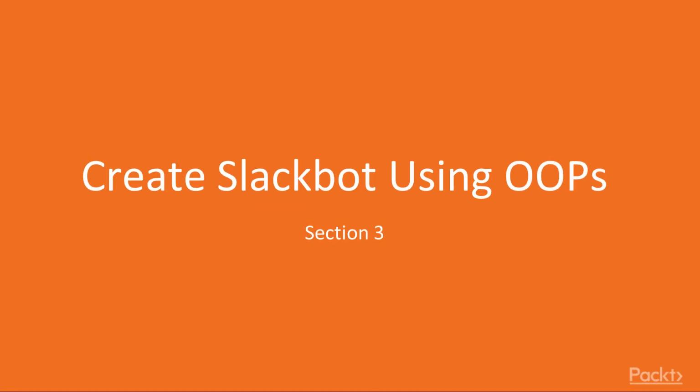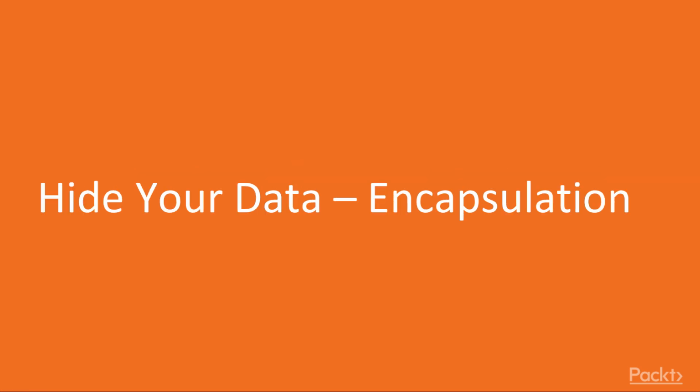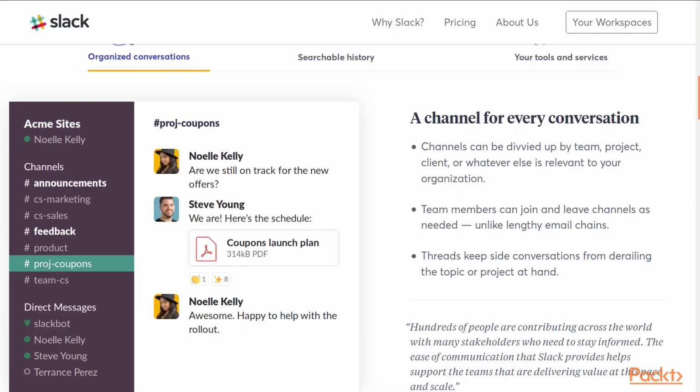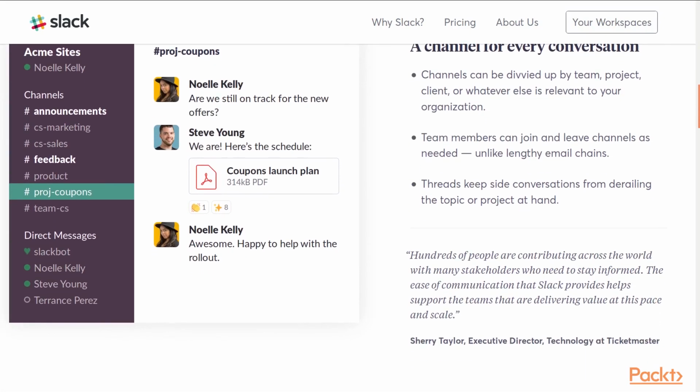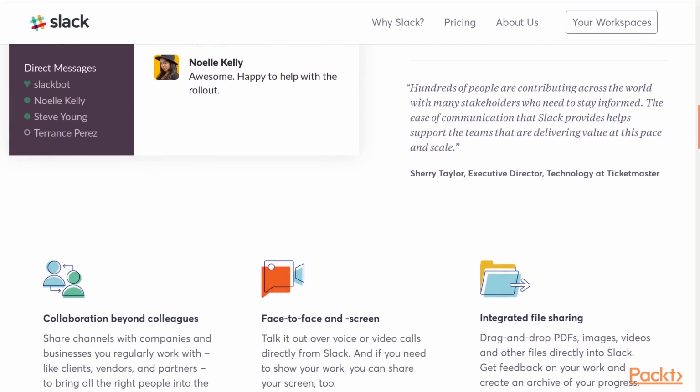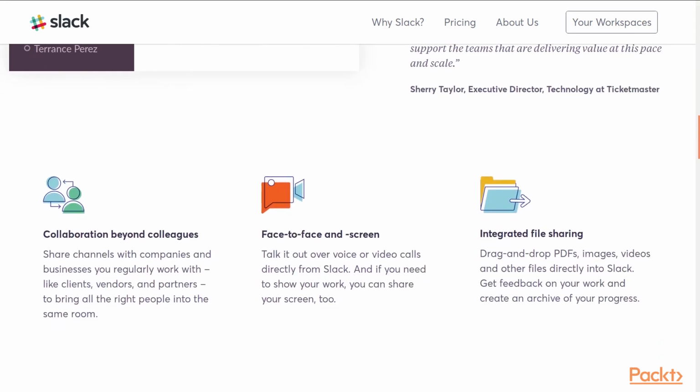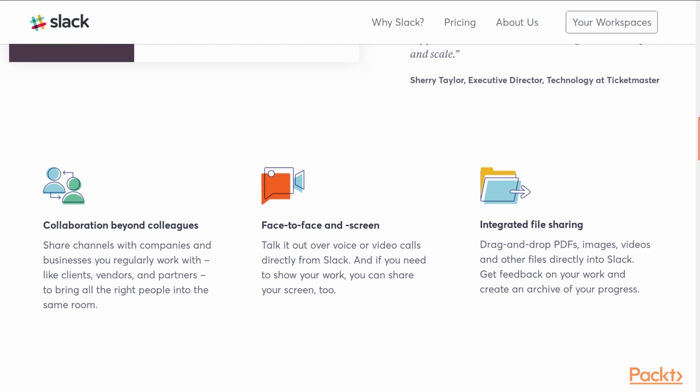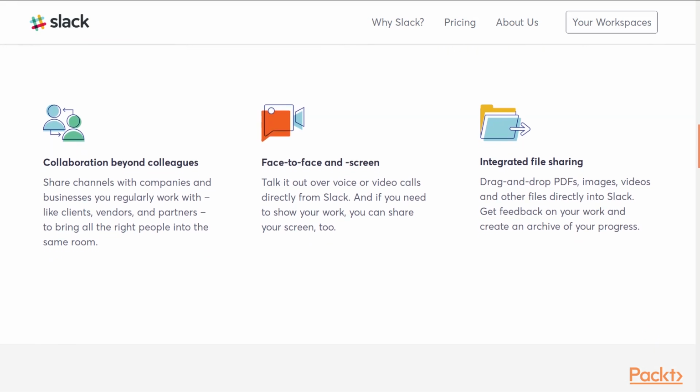Section 3. Create Slack bot with Object-Oriented Programming. In this video, we'll look at hide your data, or in other words, encapsulation. The example that we will be using is a Slack bot. A Slack bot is an automated tool that helps make responses on the Slack channel. It can help you to do anything you can imagine, and obviously anything that you can program for.